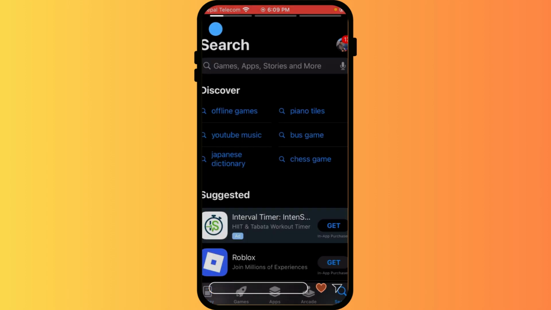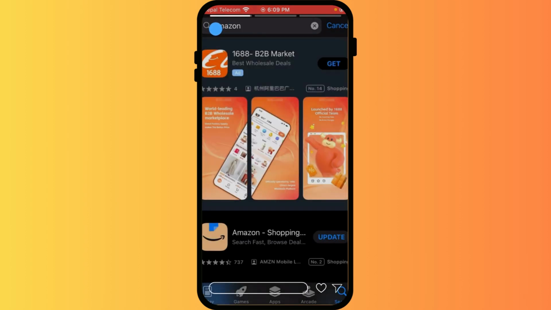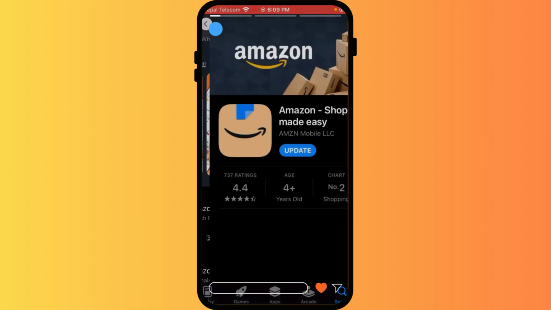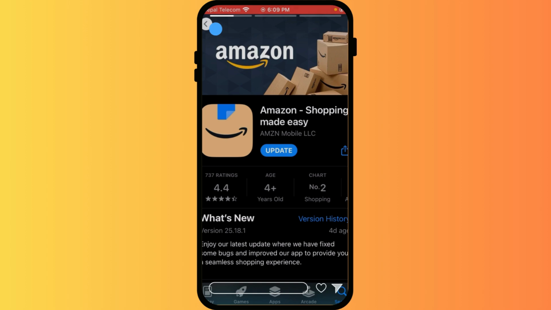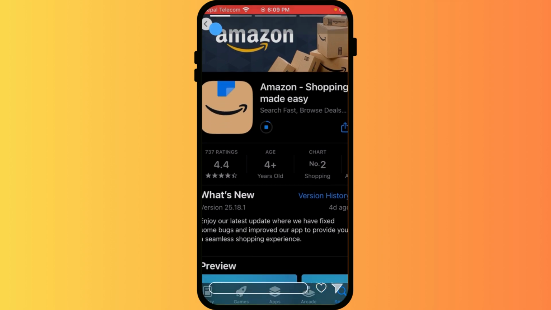You'll see the app's page with a button that says Update, if there's a new update available, just like this. If the button says Open, it means you have the latest version of the app. Since you don't have it, we'll update the app.